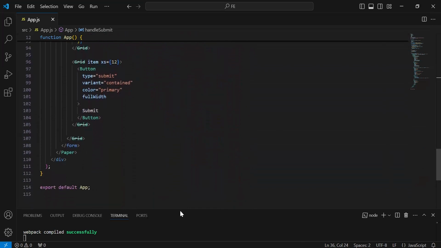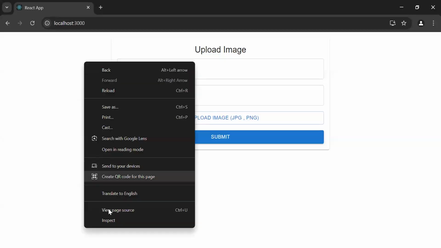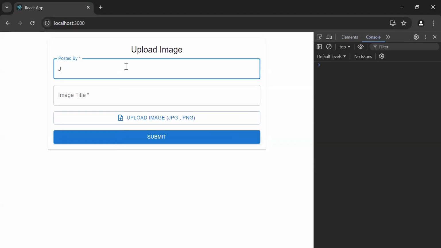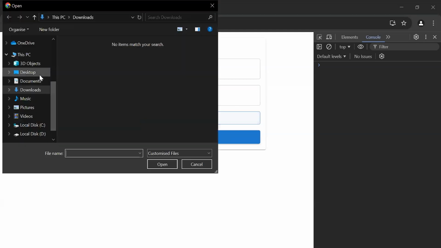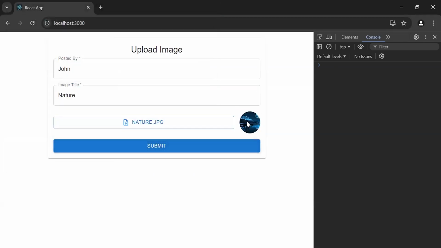Let's navigate to the browser. Let me open here the inspect. Let me fill the form by adding the postedBy, John. Let me add here the title of the image that we have, nature. And I'm going to upload the image. As you can see, the preview of the image. So let's click on the submit button.